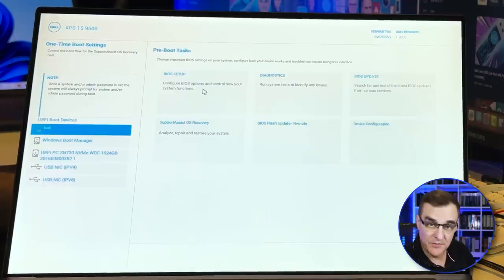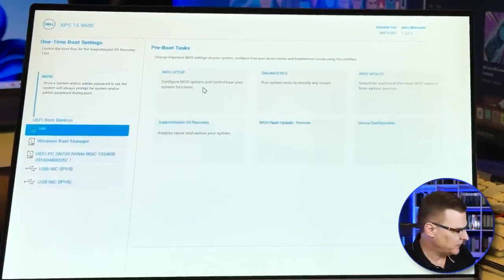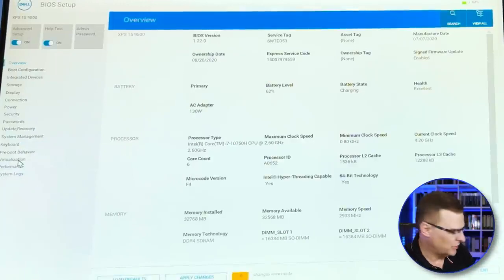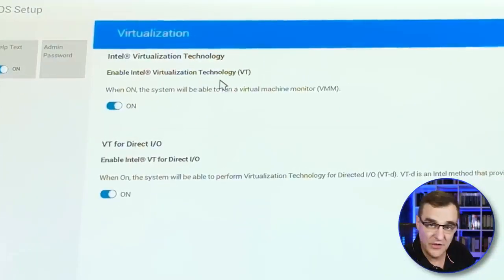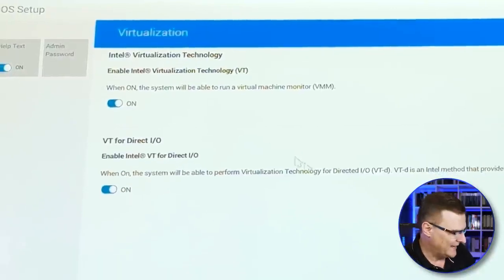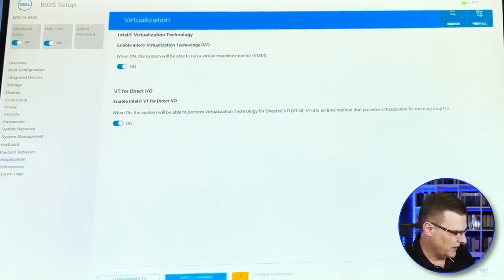The BIOS of laptops varies, but for this specific laptop, I'm going to go to BIOS Setup. I'm going to go to Virtualization, and I'm going to make sure that Intel virtualization technology or VTX is enabled. That's actually enabled on this laptop, but if yours is not enabled, then enable that, apply your changes, and then exit out of the laptop and boot back into Windows.